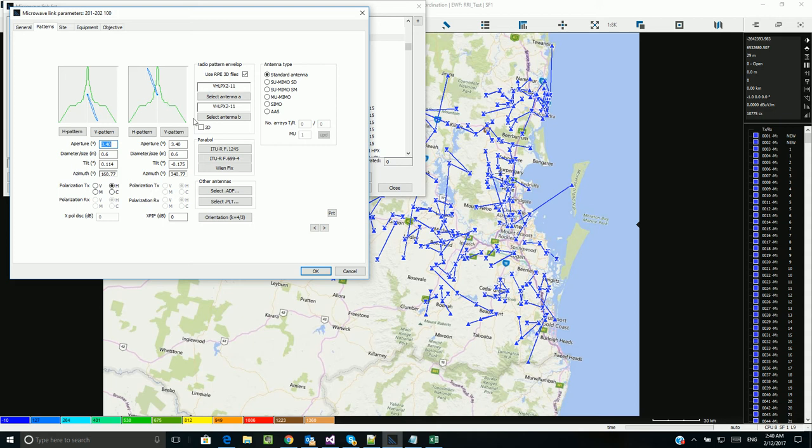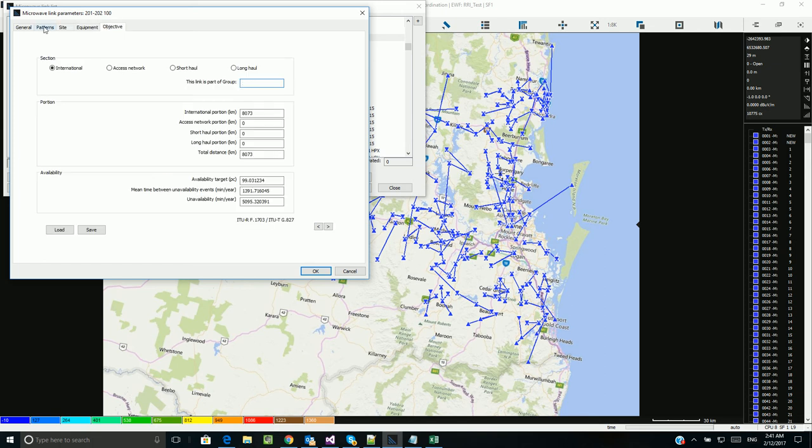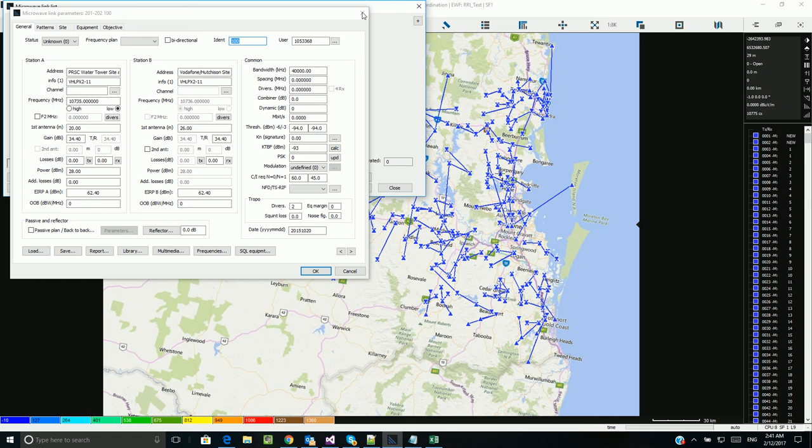Some of the microwave links with incorrect RPE code or non-matching RPE code will end up using ITU-R F.699-4, which is a generic antenna modeling for coordination purposes. So this is the site. You can see the site ID, you can see the license number, you can see the address and the antenna type or antenna RPE code. So all the information is in place, which is beautiful.